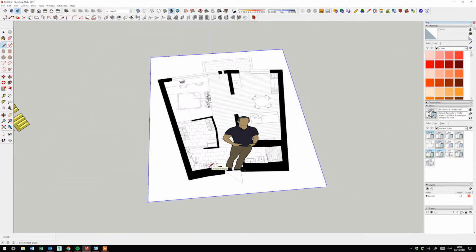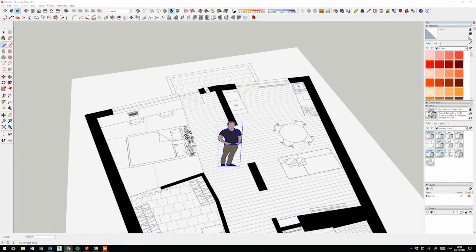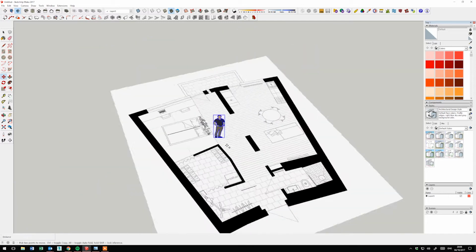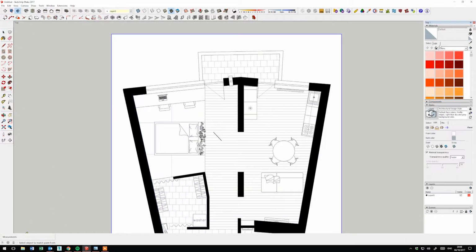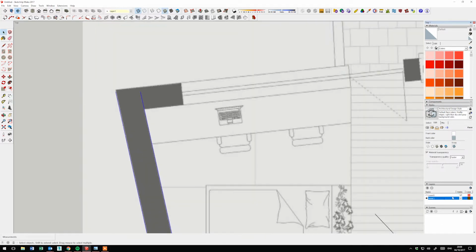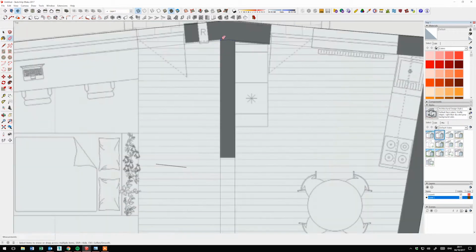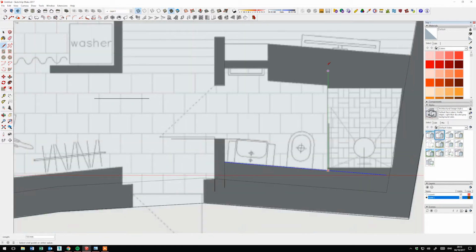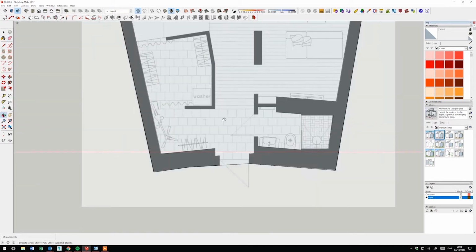So in most cases you would have a scale bar which you could reference it from, but in some cases you won't. So what you should do is to find a standard item like a bed or a door which has a standard dimension and work from there. So in my case I use the double bed, which would be around 190 centimeters.